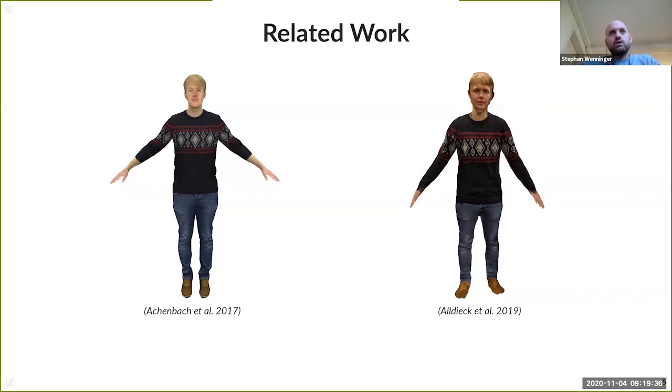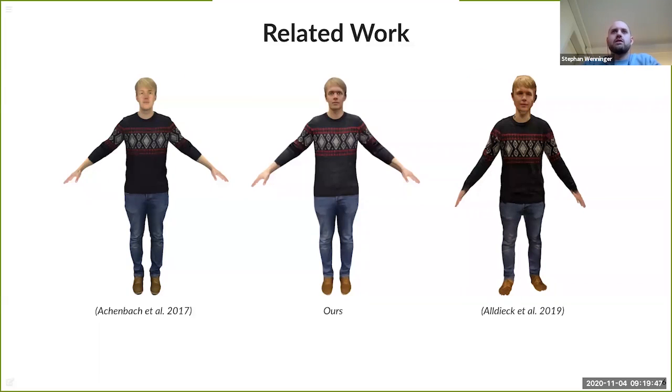So our goal with this work was to keep the high realism, keep the high detail in both geometry and texture, while still only requiring a smartphone video. And here is the result that we get.